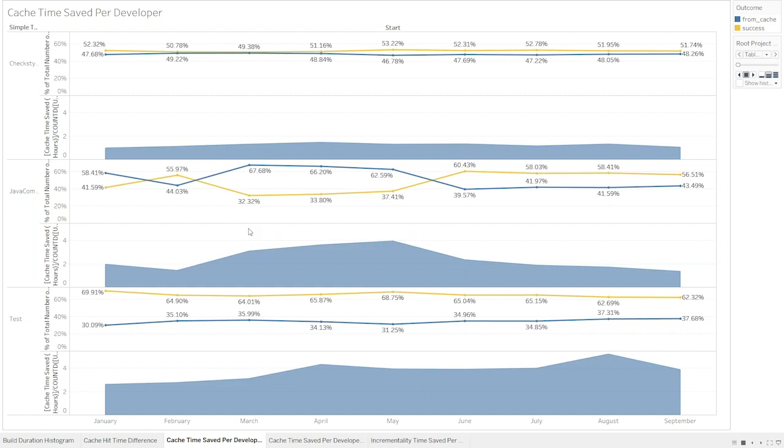And then I made an estimate of how much time this feature actually saves people by subtracting the duration of a cache hit from the average duration of a successful task, and then multiplying by the number of cache hits in order to guesstimate how much time the remote cache has saved a developer in a given week.